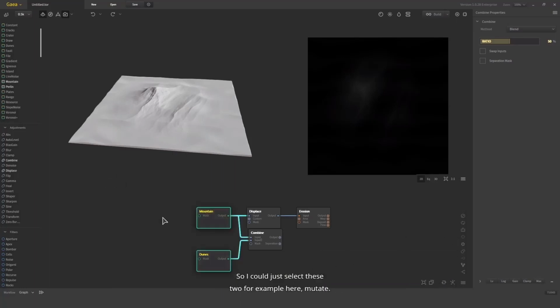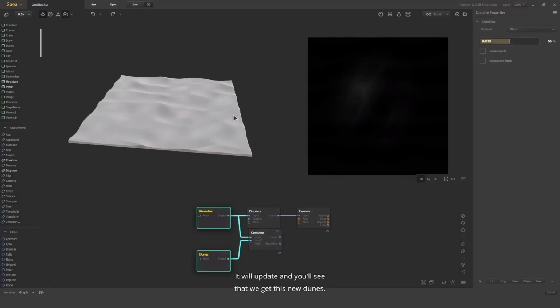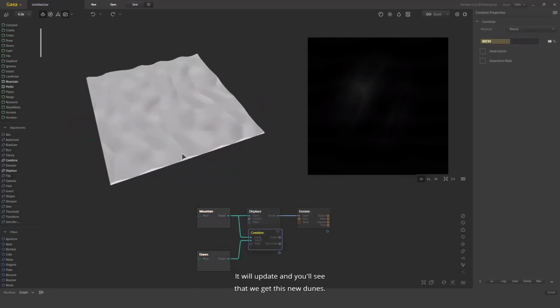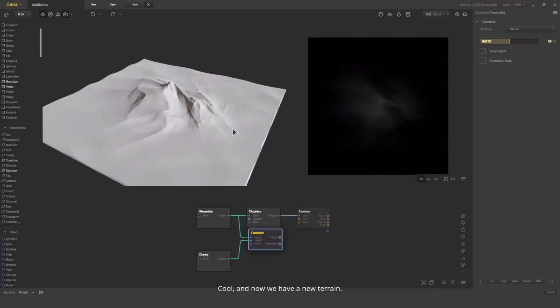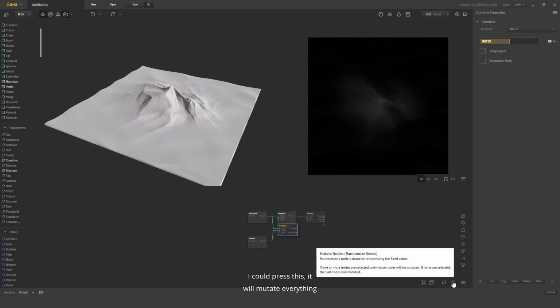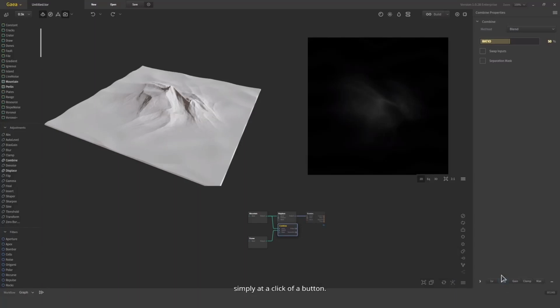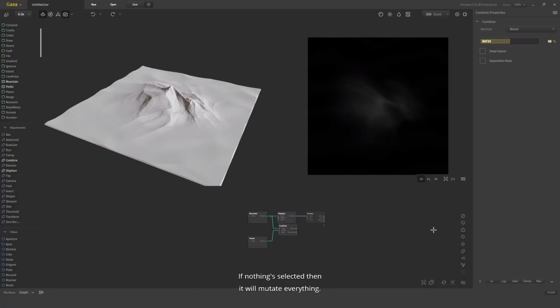So I could just select these two, for example, and hit mutate. It's going to pop up a warning because it's pretty destructive. It will update and you'll see that we get these new dunes. And you'll see that it's actually a little bit buggy. Cool, and now we have a new terrain. So of course, if I had the entire graph built, I could press this, it will mutate everything, and I'll get a brand new terrain simply at a click of a button. And if I don't want to mutate absolutely everything, then I can just select a few. If nothing's selected, then it will mutate everything.